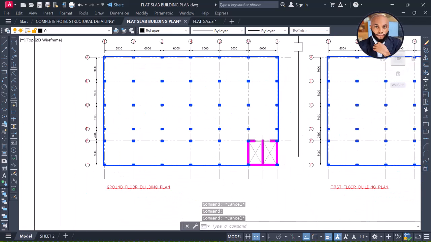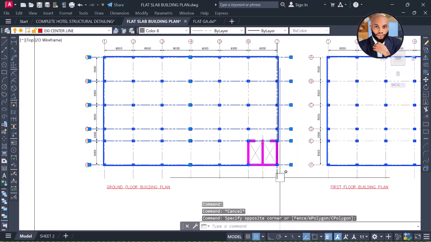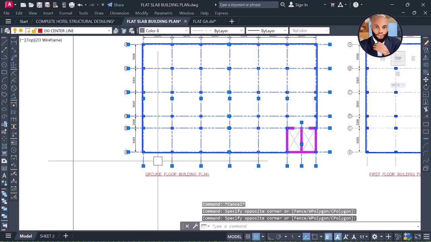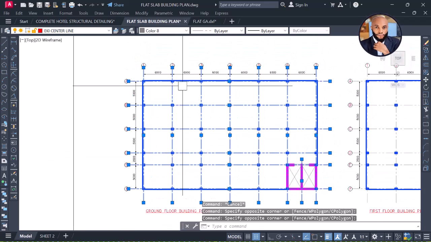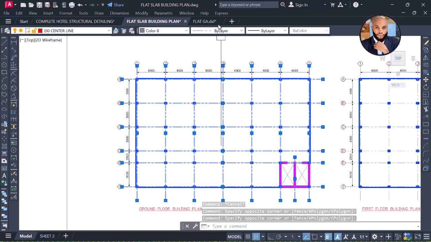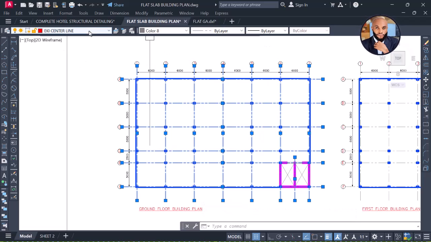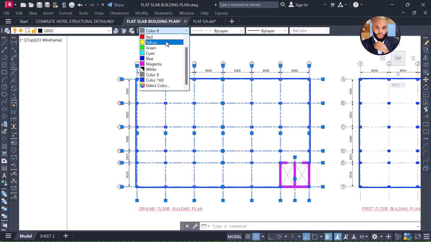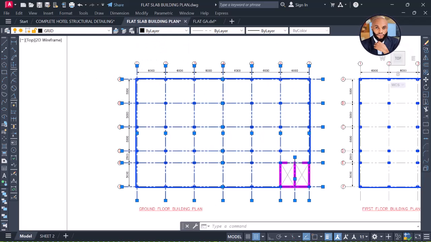So right now I'll just highlight this grid line here and highlight this other one here also. Okay, and then I'll come here and assign it to grid, and change this to by layer. Okay, that's fine.